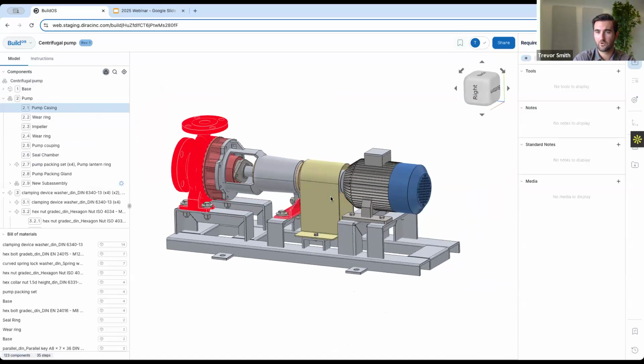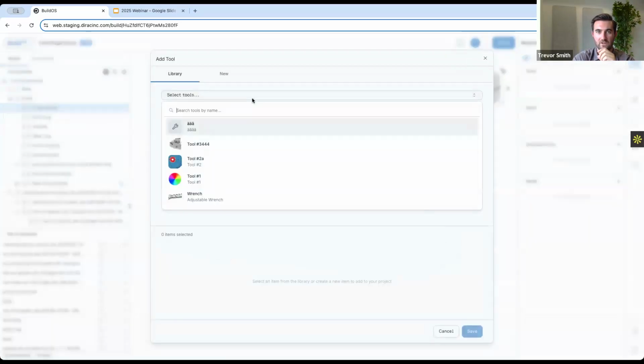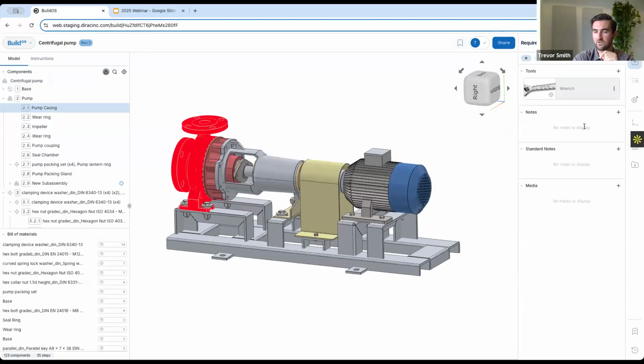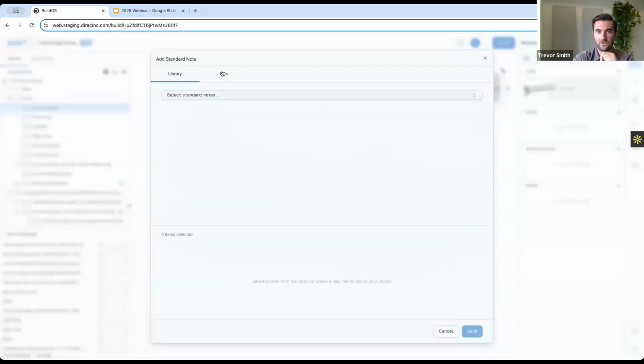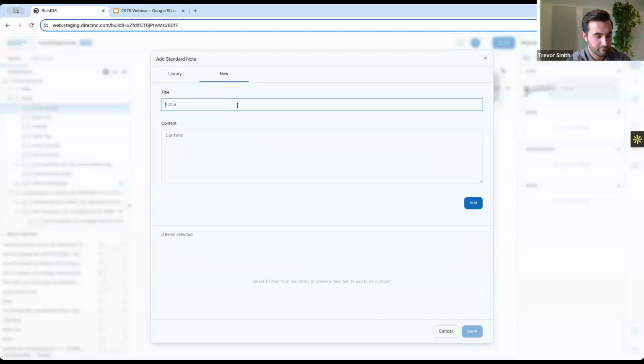There's also some of the classic things that have been a part of the application for a long time. For example, adding tools, notes, standard notes, and media. This is our way of allowing a user to add tools to the actual work instruction, as well as notes. So indicating, potentially, I want to check the surface. It's called a surface check.